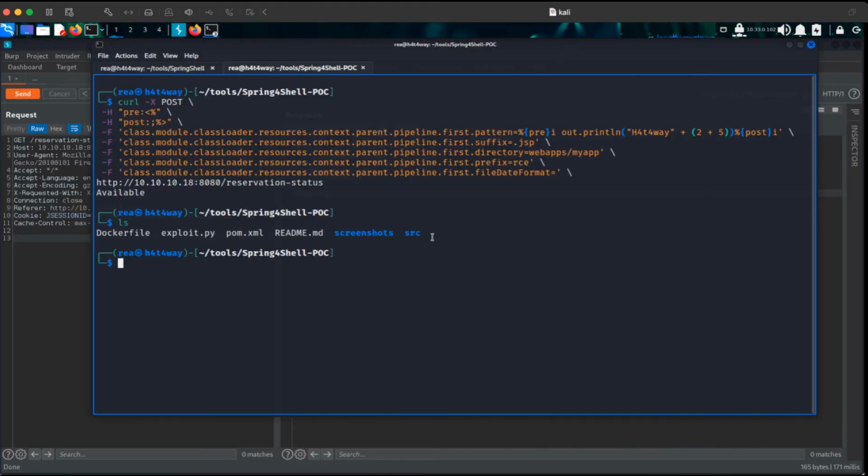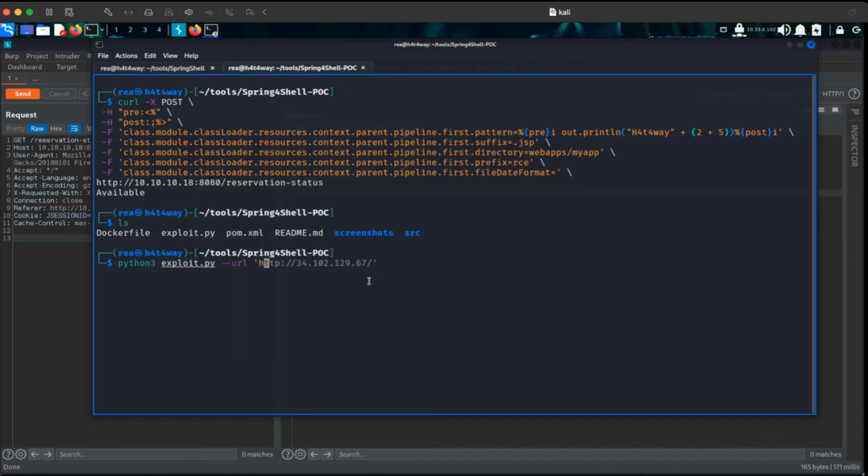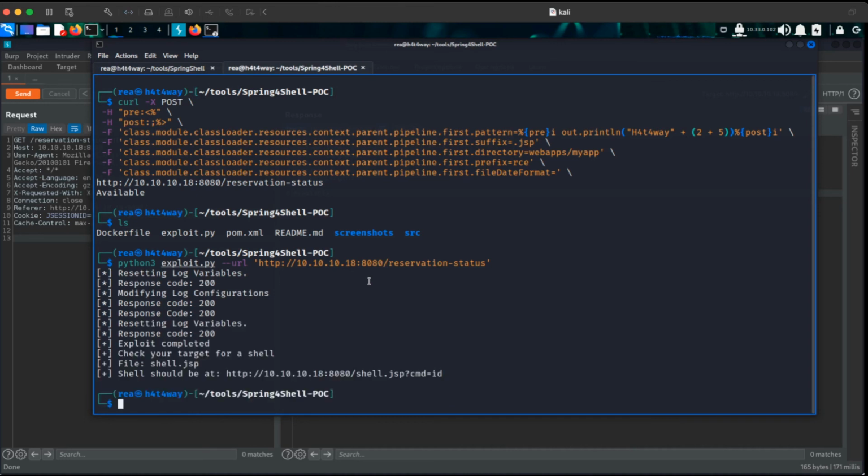Now let's try the exploit. I will put the Python script in the description. It's exploit.py. We can pass the URL of the application, so let me copy this one: copy link address, paste it, and send. We can see that the exploit does its work, and hopefully it gives us a web shell. As you can see, shell.jsp with a parameter.